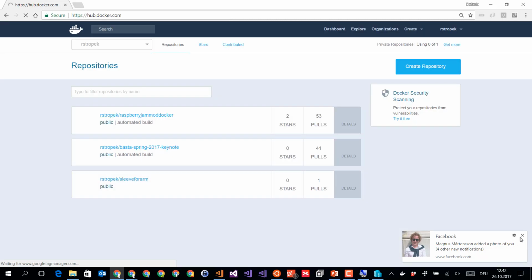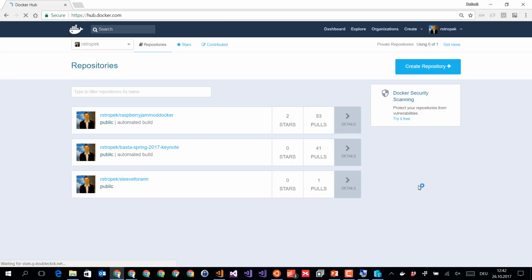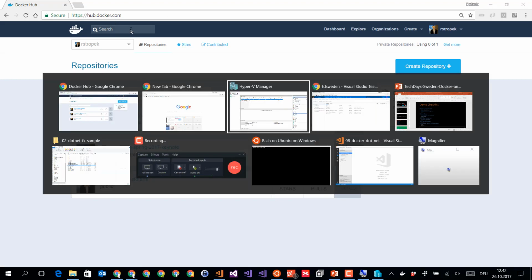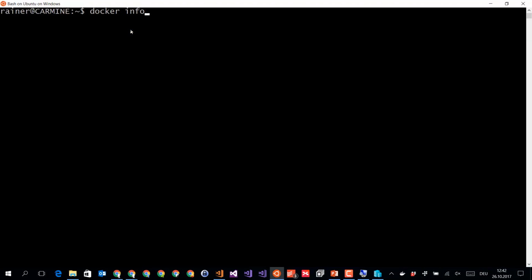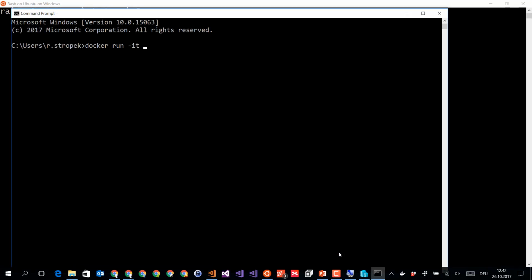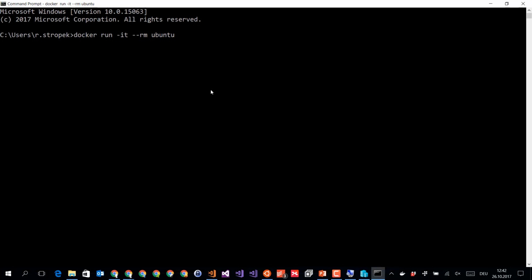Hey Magnus, thank you for that. Yeah, here it is. Okay, this is the Docker Hub, and now I can show you, hopefully, the demo. Let me see. Let's open that one. Docker run interactive Ubuntu, and let's see if it works.